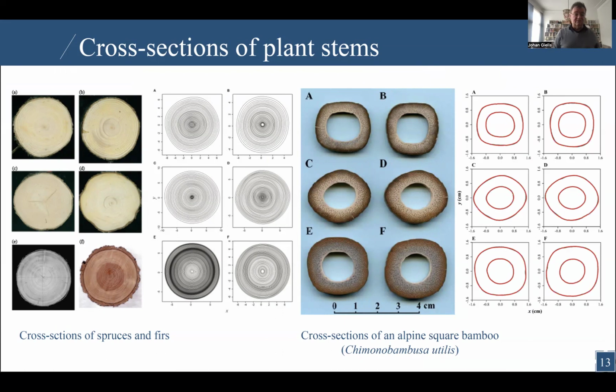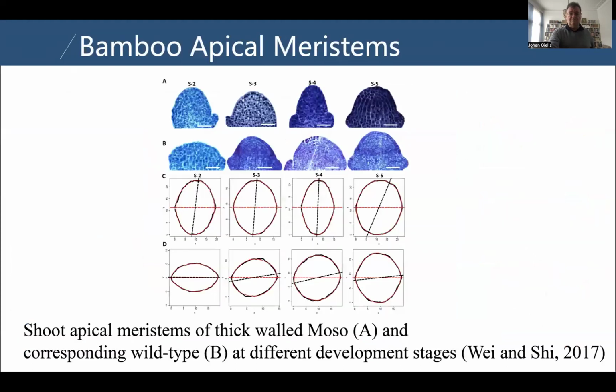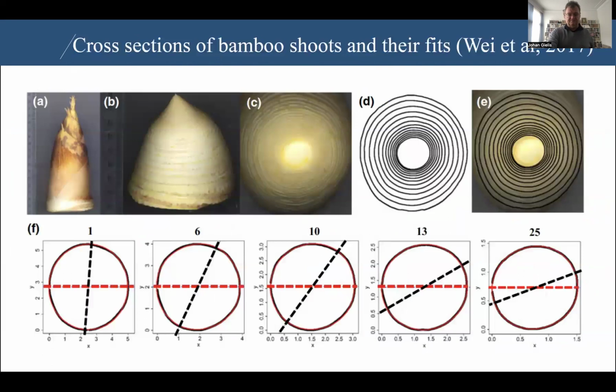If you look at cross-sections of spruces and firs, the annual tree rings, so to speak, they also can be described. If looking at shoot apical meristems, in this case, Pejian and his student compared thick-walled moso versus the wild-type moso, and they could make a very good fit at different developmental stages of the apical meristems. But also cross-sections of bamboo shoots.